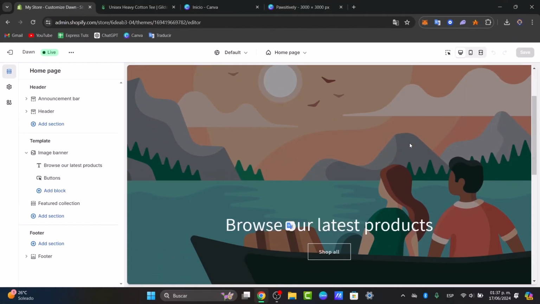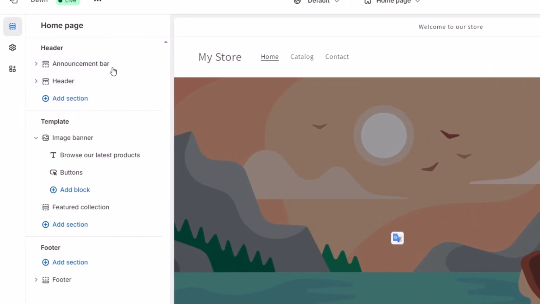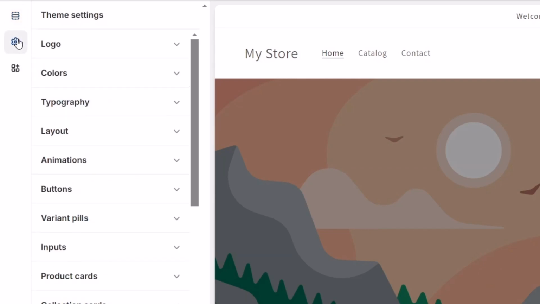Inside the customization of your website, on the right part you can see the preview of how it actually looks in our store. On the left part, we can see the sections that appear on the page we're viewing, and we can see the section elements, the theme settings, and lastly the apps and embeds. So here I'm going to focus on theme settings.